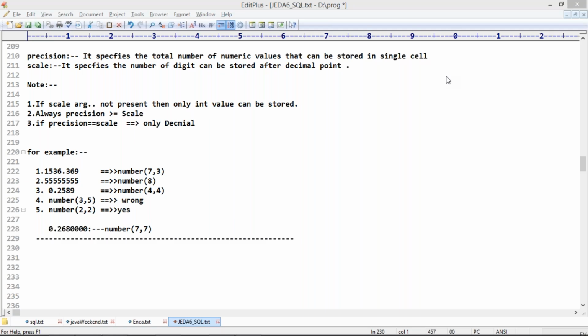In the case of Oracle, we always store the date in DDMMYY format. If you want to change the format, guys, you can make use of a function. If you want to store MMDDYY and so on, you have to make use of a function. By default, Oracle stores the date in the form of DDMMYY.